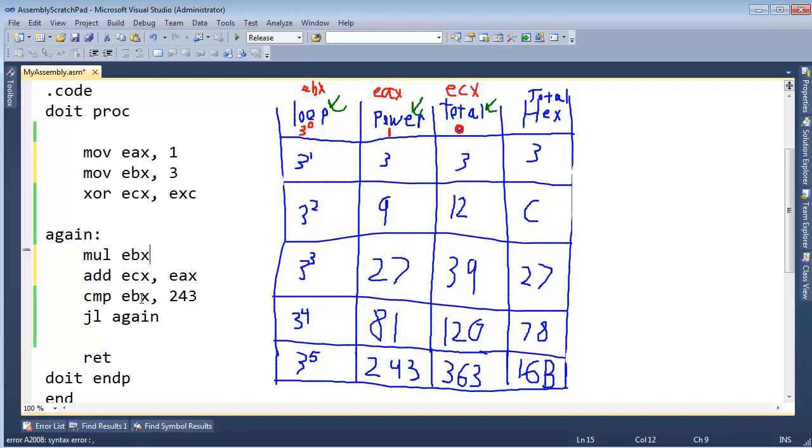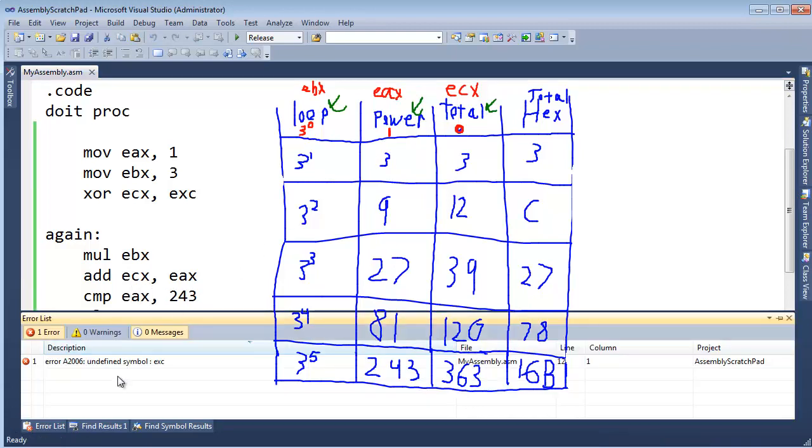And then again here, compare EBX to 243. Well, that's not what we want to do. We want to compare EBX, not EBX anymore, it's EAX. EAX to 243. Alright, Control Shift B. Oh, undefined symbol.